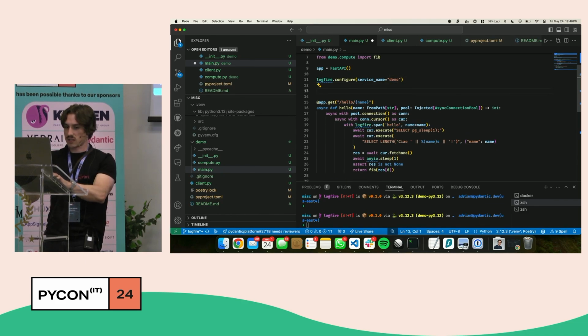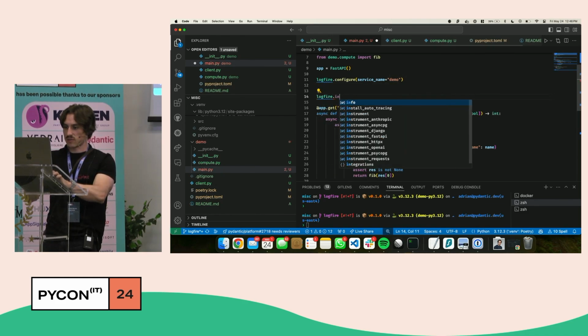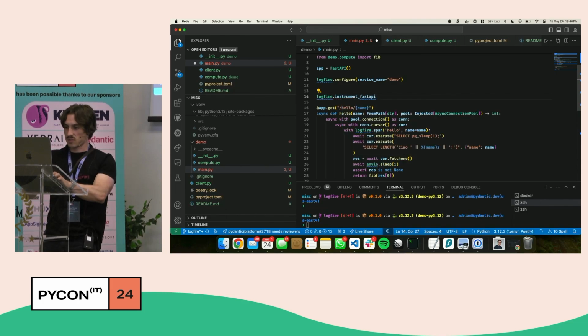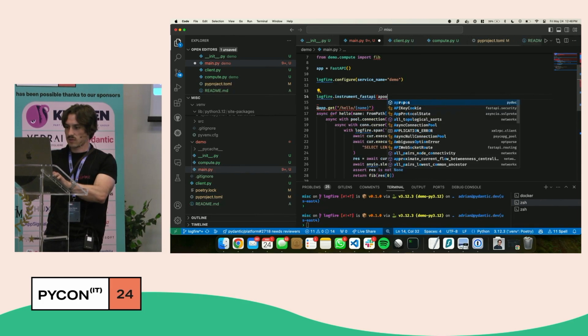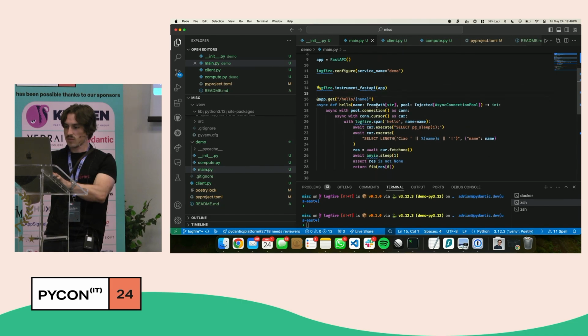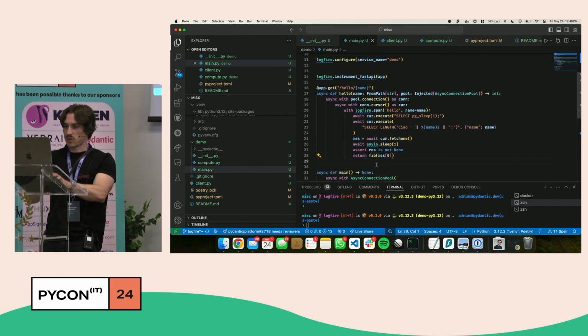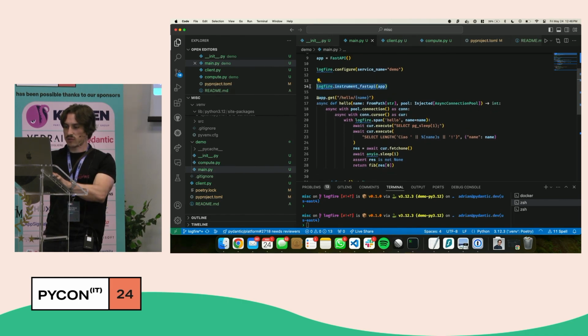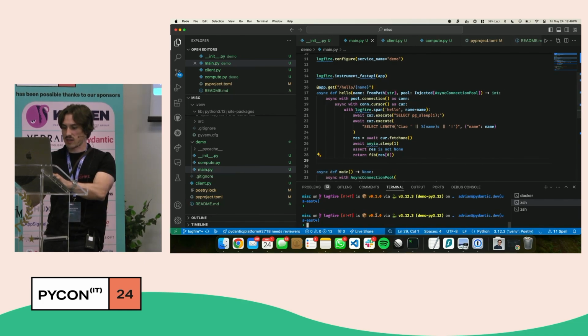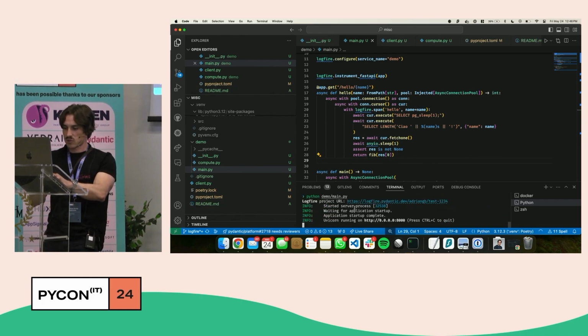There's also automatic instrumentation, which is if I do logfire.instrument_fastapi and pass in my app. Now for any FastAPI endpoints you have, the arguments are automatically going to get extracted, along with the timing, all that sort of information. You can make it extract more information, but by default it extracts just timing, function name, endpoint, and arguments, stuff that really isn't sensitive most of the time.